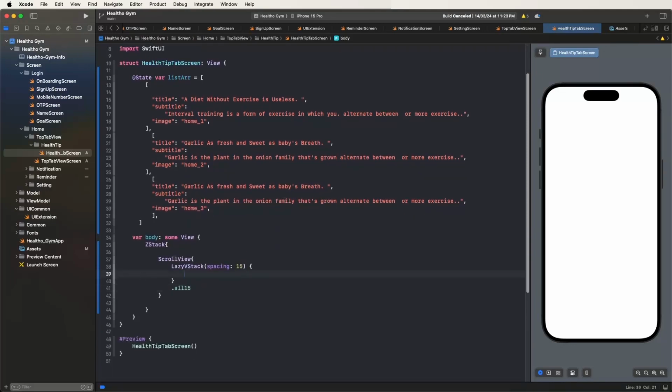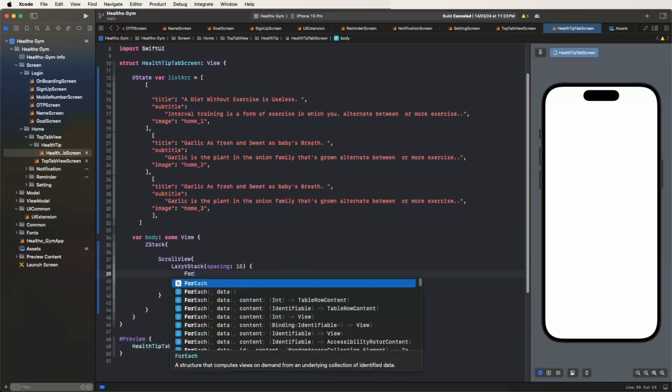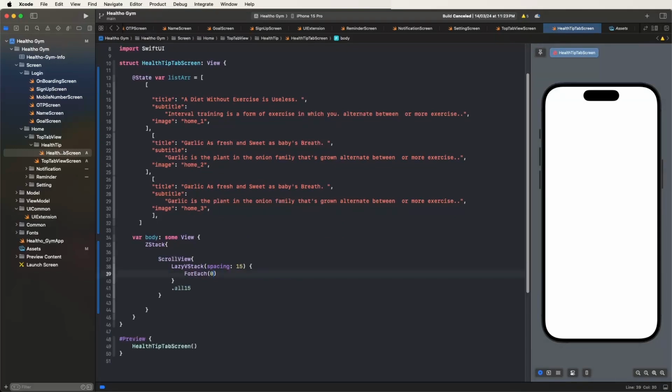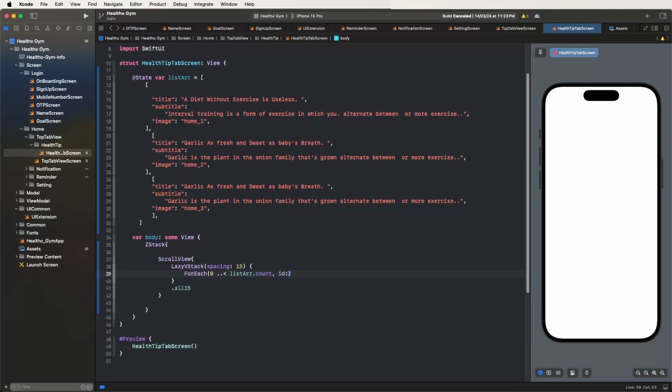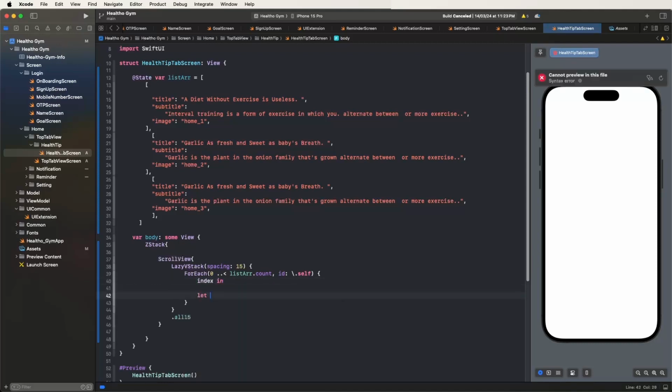And then after, we need to draw the for each loop. Give this the zero of the list array count, and now set the id equal to \.self like this, and get the index in, like this, write down here. Then first of all we need to get the objects, set the list array, and get the index of value like this, and get the data.